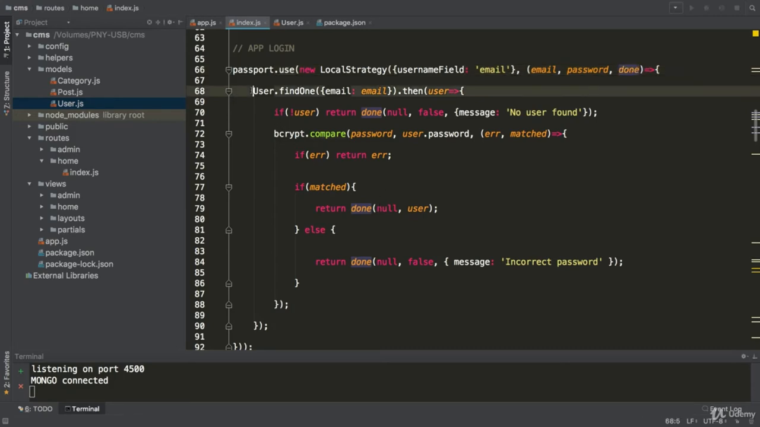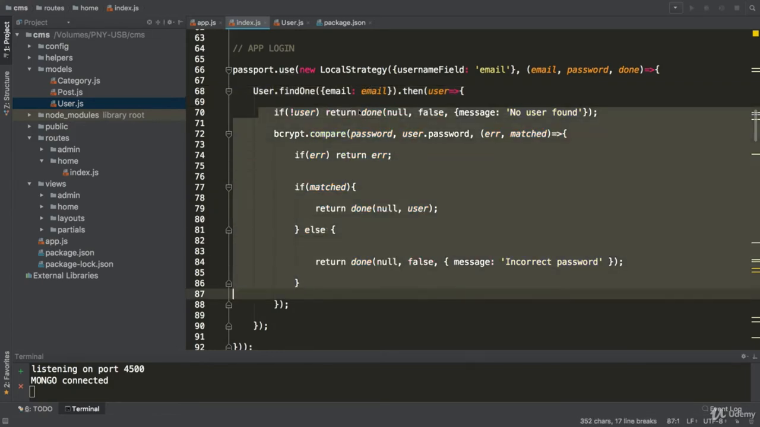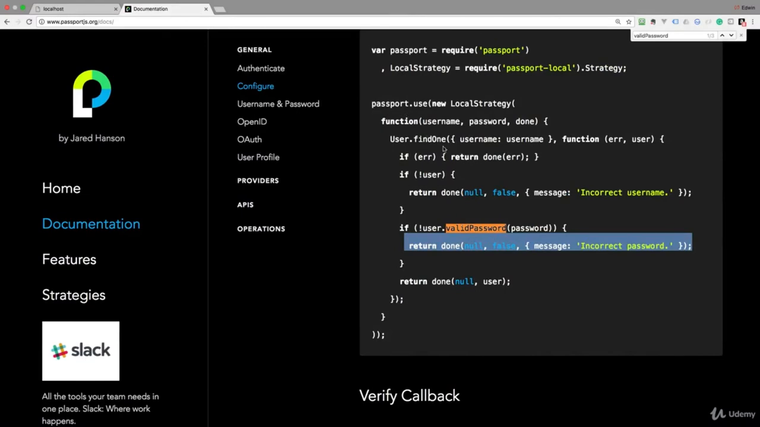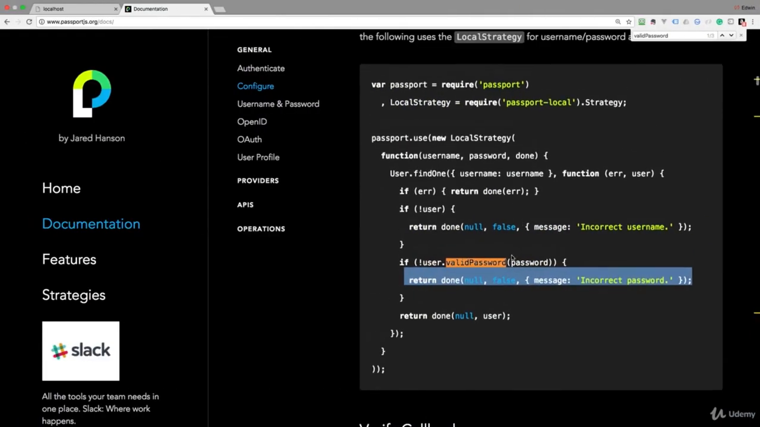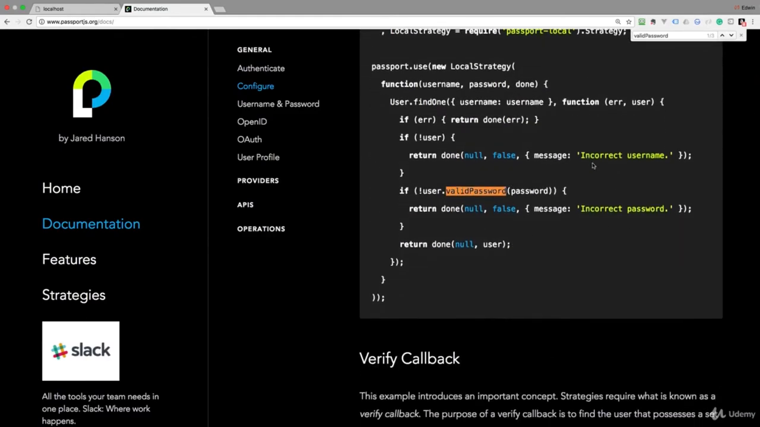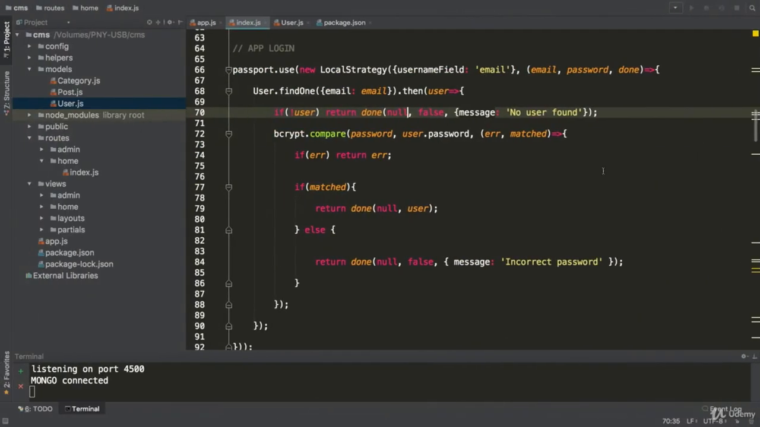And then here we're using our model to search the database and query for the user that has that email. Once we find that or not find it, we do certain things with it, right? If we don't find the user, we return a message here: user not found. Here are some parameters, I think this is an error parameter and the user. We're setting these to null and false, as you can see in the documentation. They have more explanation about what each of those values are.